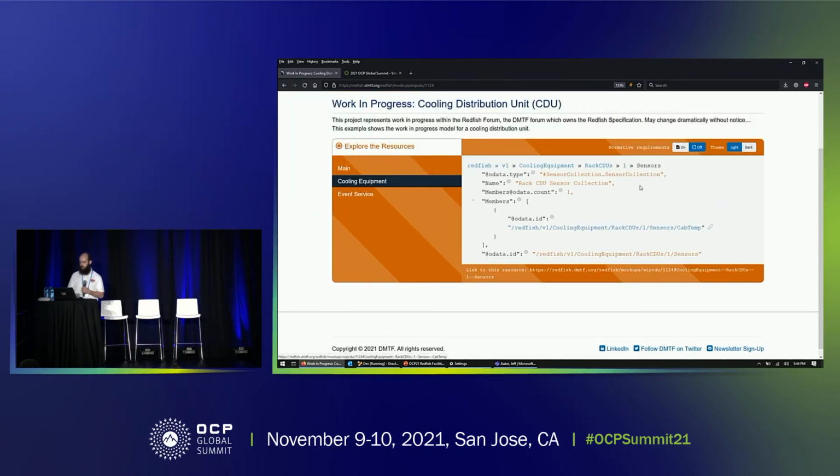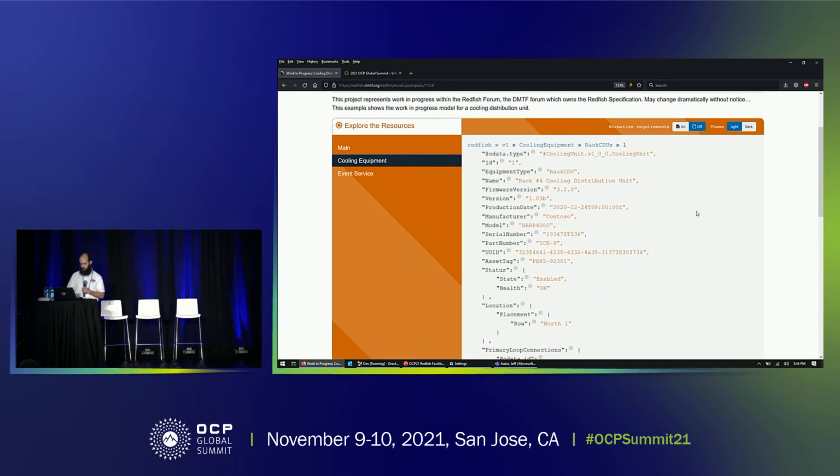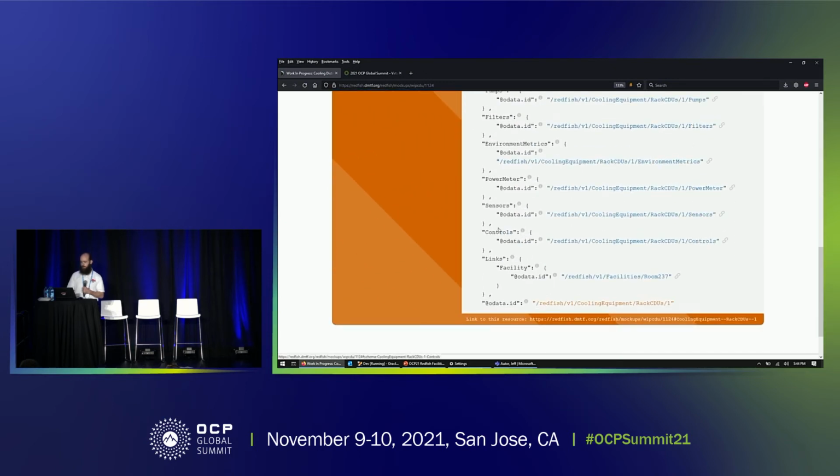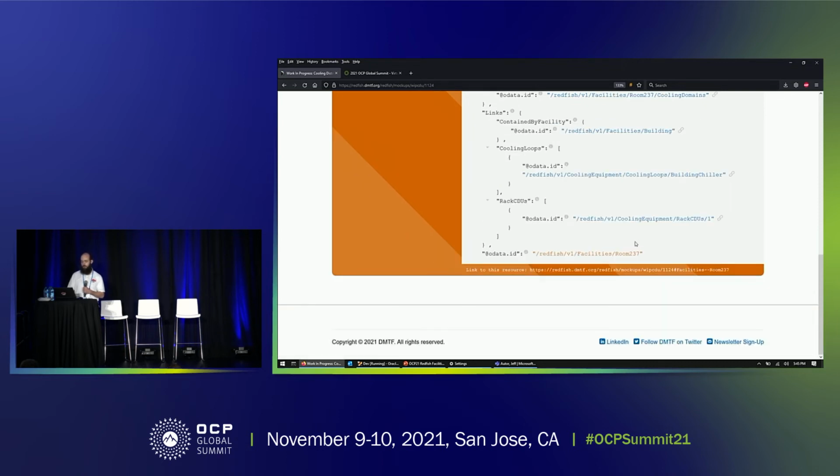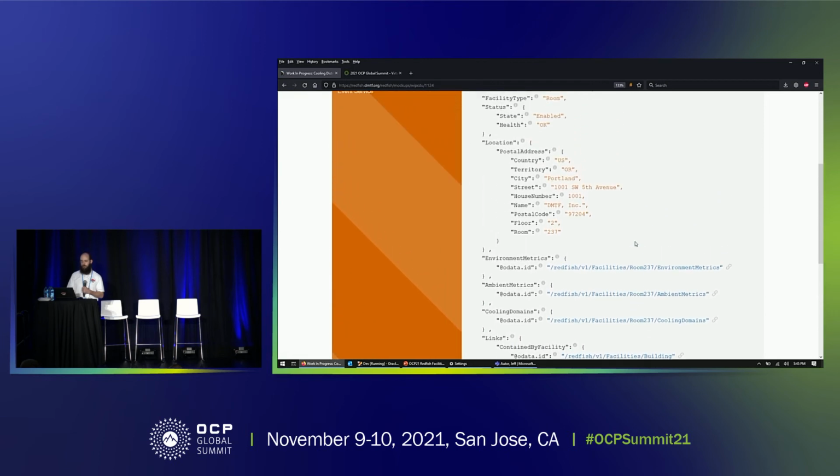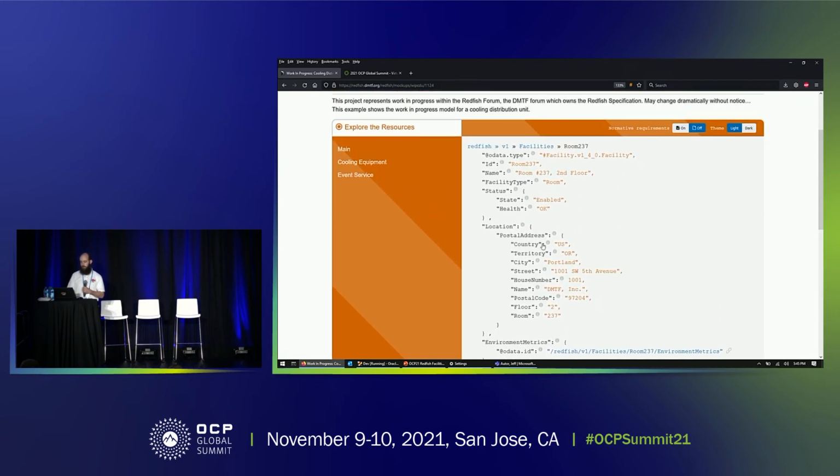So in this case, one other thing to highlight would be, at least at the bottom, showing links. We show our facility in there. We show that, okay, this rack CDU is physically located in room 237. And if I follow that link, I can get some information about that physical room. I know that, in this case, it's located in Portland, Oregon.